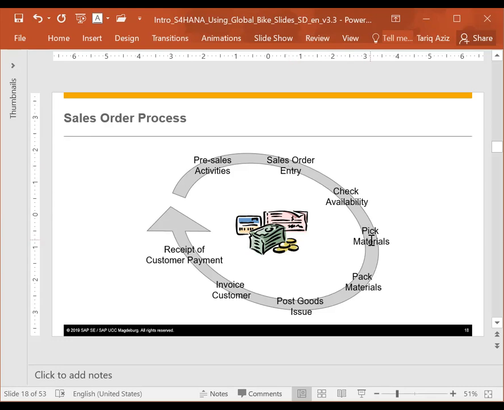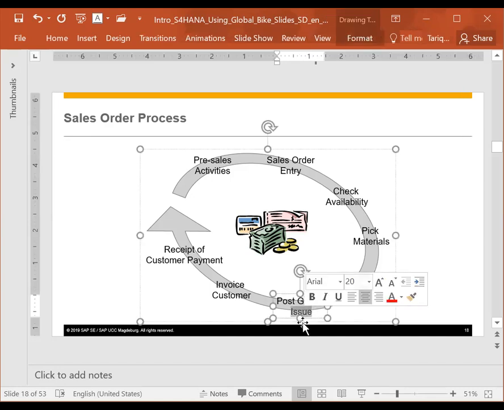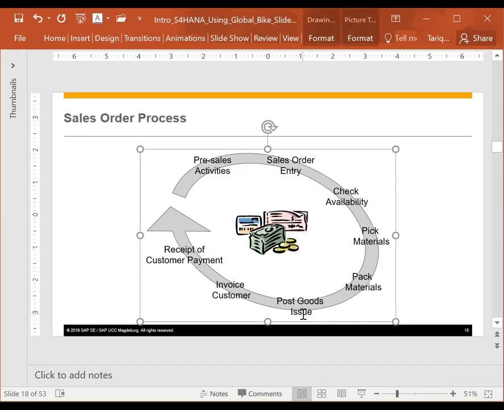And then you can pick the material, pack the material, and then post the goods issue. Post, meaning when you pick the material from the warehouse, you say, okay, I picked the material. When you post the goods issue, it will be minus from your inventory. Before you had 10 bikes in your warehouse, now you got a 5 bikes order, so the updated inventory will be 5 bikes, not 10, because you are selling 5 bikes to the customer. So the post goods issue is a very important step.